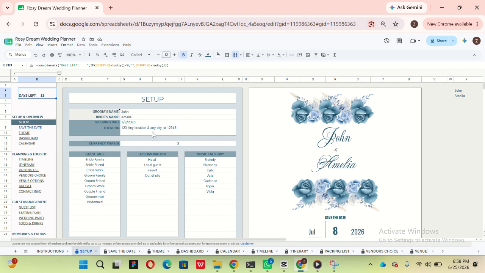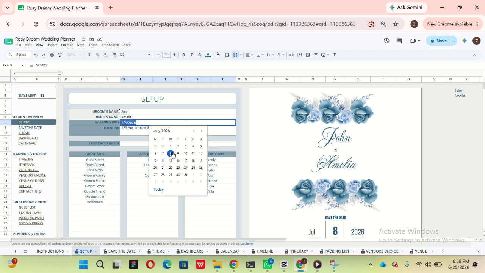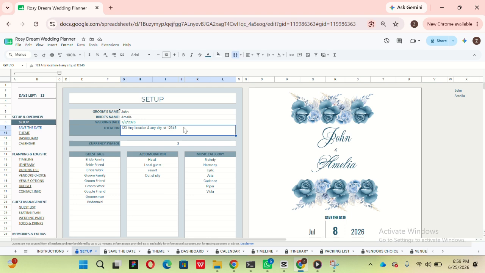This tab is really easy to set up. You simply have to type in the information. So here I simply typed in the name of the groom, the bride, and I double click. As you can see, there's a small calendar, and then I simply chose the dates. If you are on Excel, you will have to type in the date. Then I wrote the location. For the currency, I simply typed in my currency symbol, but you could change it for euros or pounds, for example.